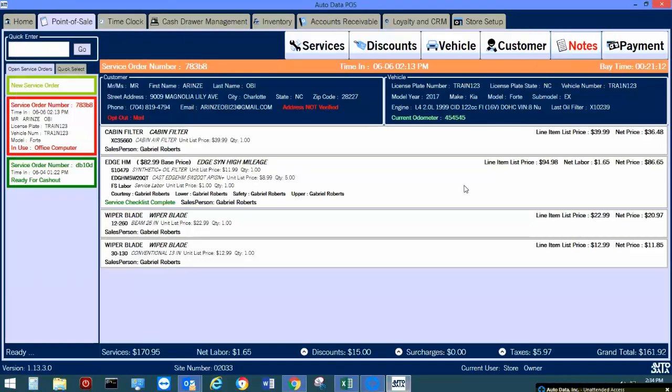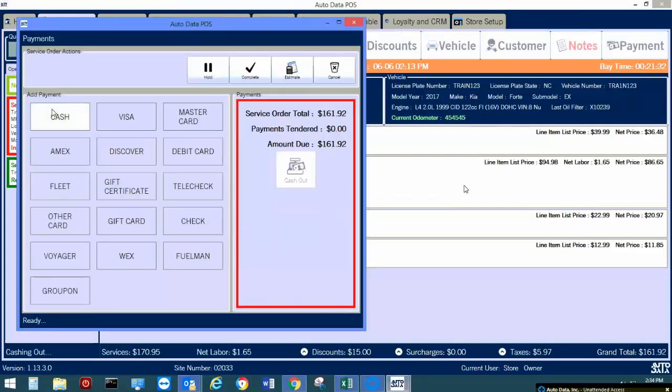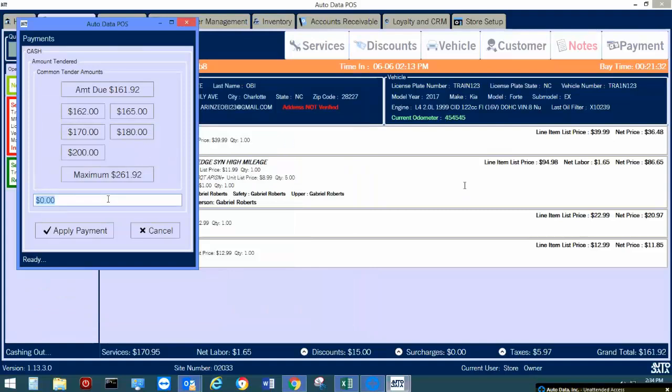At this point, the vehicle is taken care of. We got all the services in there that we needed, and we put in our notes about the customer. Now we can go ahead and go to payment. So I'm going to have you go up to payment at the top, and you'll notice you have all your different payment types here.